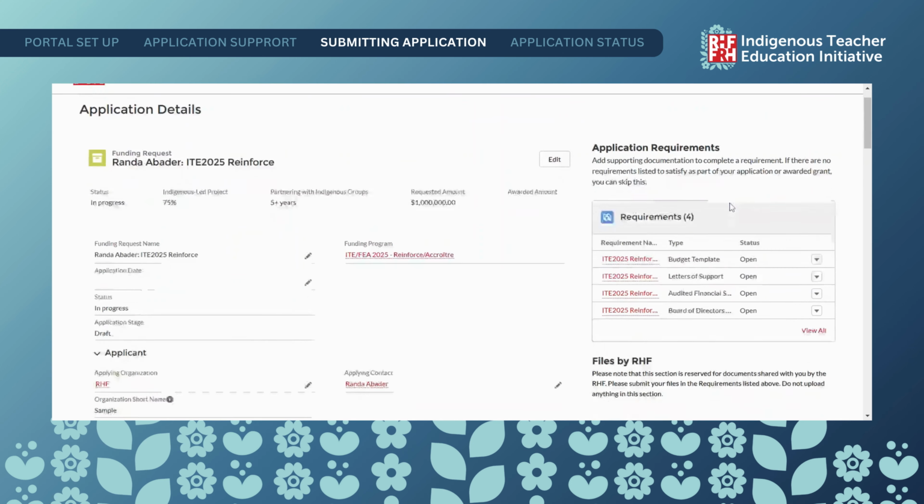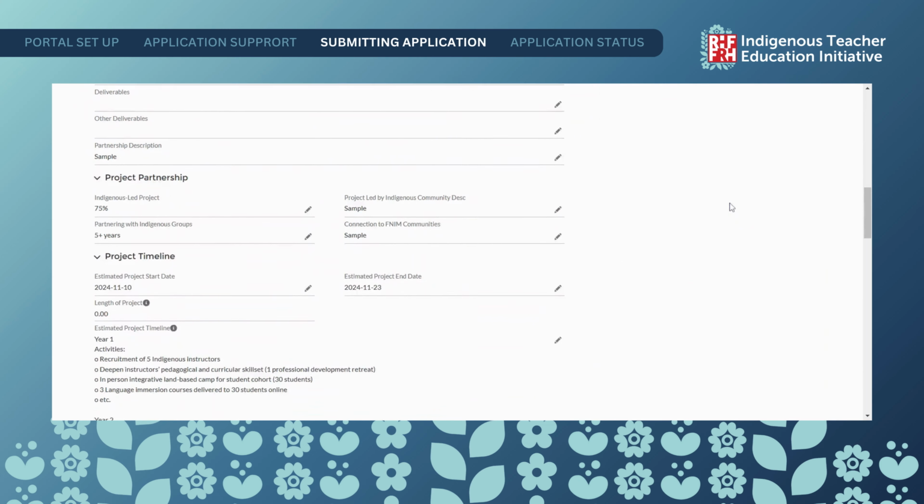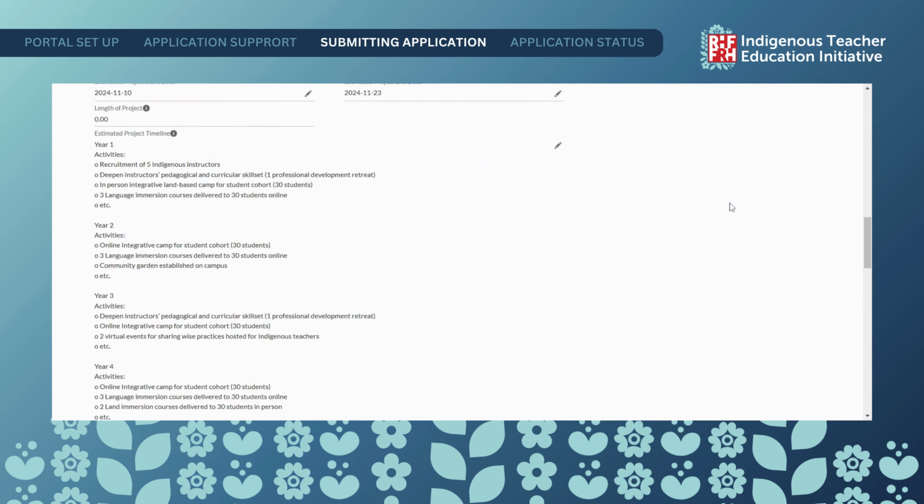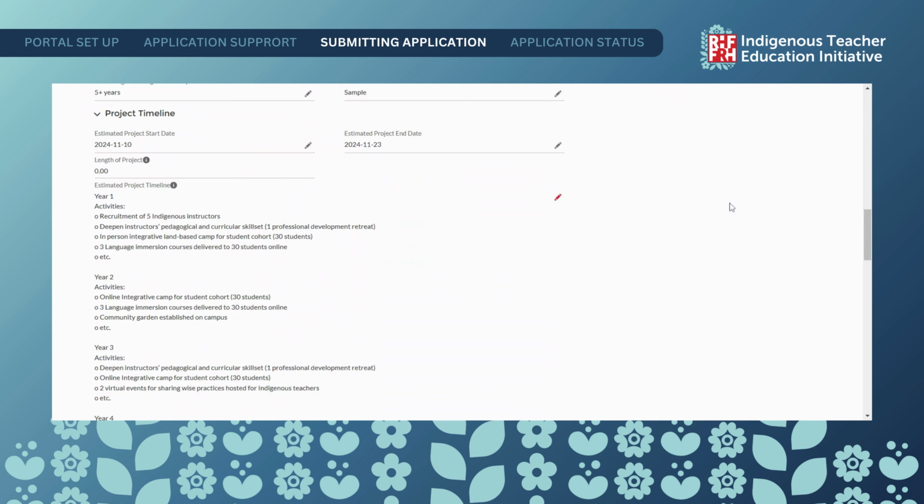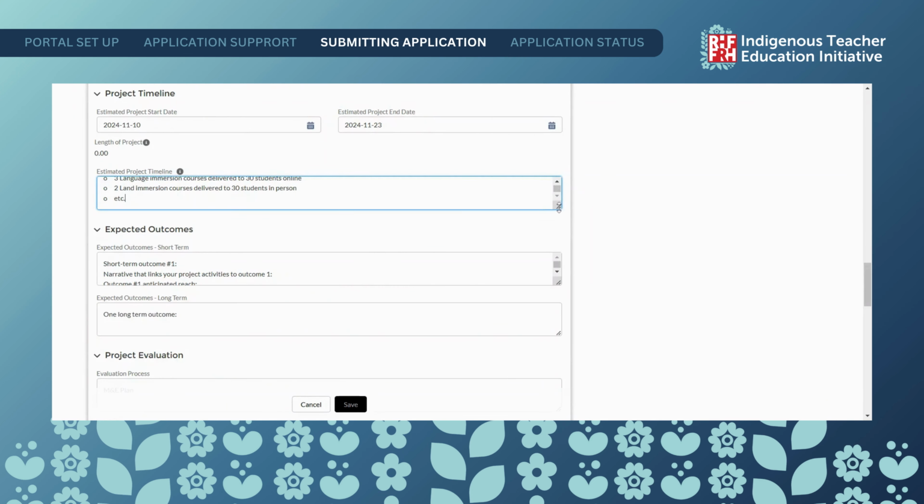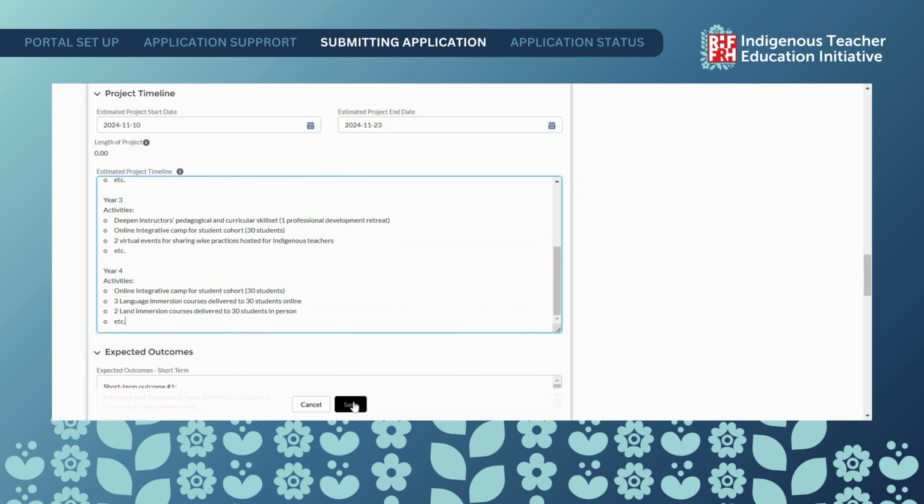On this final application page, you'll be able to view your application in entirety. If you aren't happy with any of the responses you submitted, just click on the pencil and you'll be able to edit them. Make sure to hit Save so that your changes are recorded.